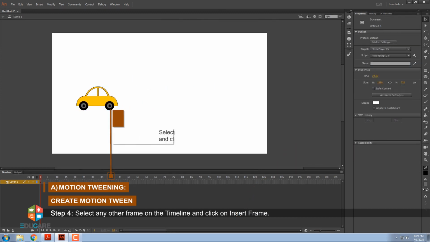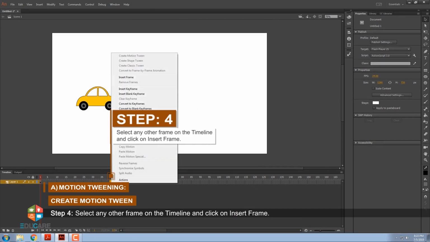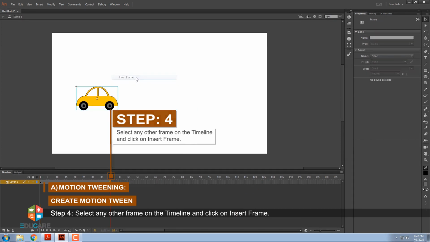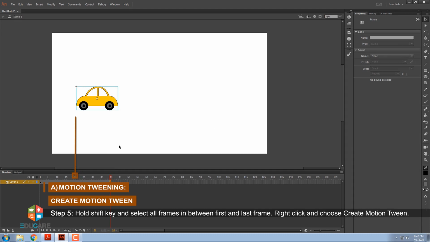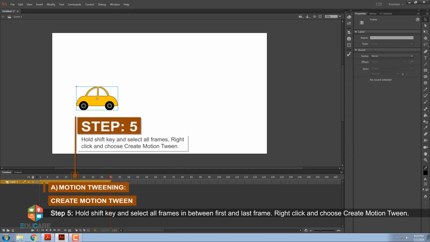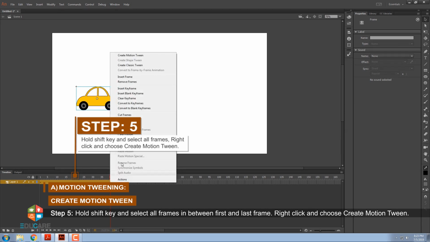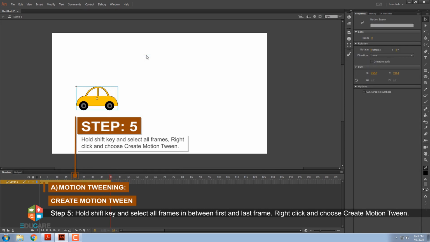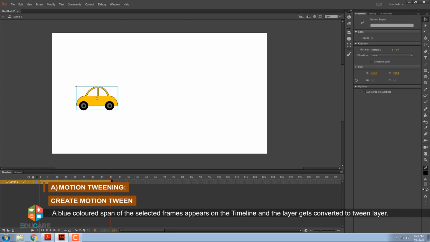Step 4. Select any other frame on the timeline and click on Insert Frame. Step 5. Hold Shift key and select all frames in between the first and last frame. Right-click and choose Create Motion Tween. A blue-colored span of the selected frames appears on the timeline and the layer gets converted to Tween layer.